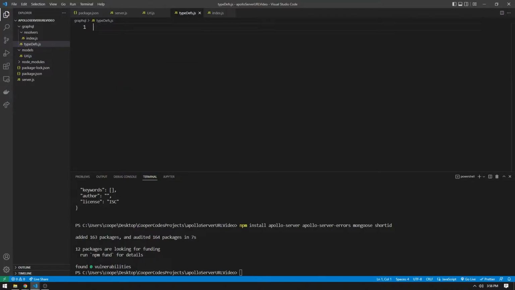Kind of a huge point in this video is in typedefs.js, we want to show the type definitions of our GraphQL server and Apollo server. So we actually have to start coding in GraphQL. One way we can use GraphQL is by saying const, curly braces, GQL, is equal to require Apollo server.